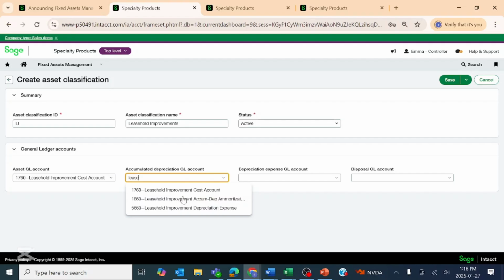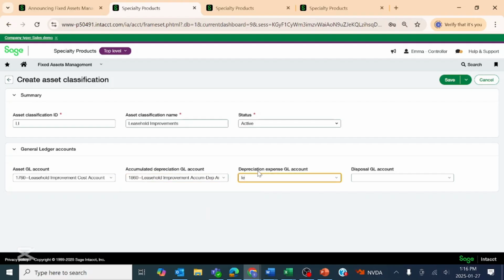Do I have something? Leasehold accumulated depreciation. Okay, good. And then also for expense, okay, expense, and then my disposal account is always the same. So if I type in disposal, I hope I, oh, it's called gain or loss on disposal of fixed asset.